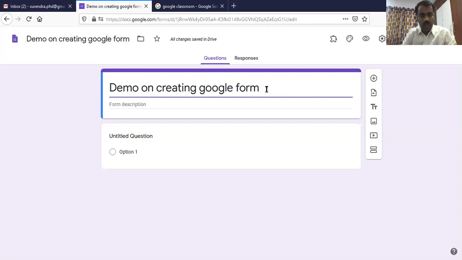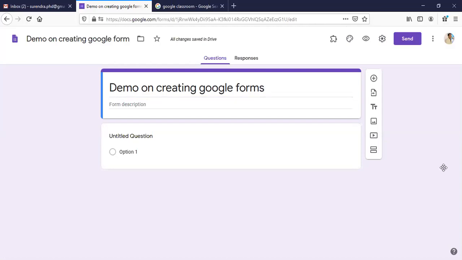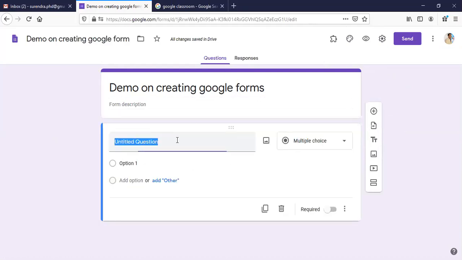Okay. Now the thing is, this is how any question look like. Every question have this one commonly. If you see this plus symbol is always to add a question, and this TT represents title and description. We can give below the description, and here you can add a video, or if you want you can add an image to the question. Okay, fine. Now let's go to first question and see how one can create.